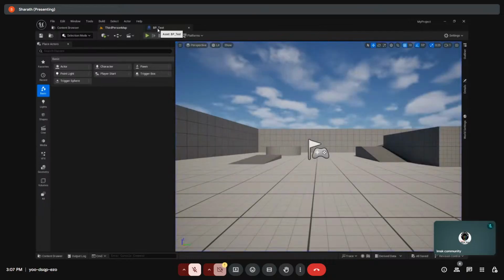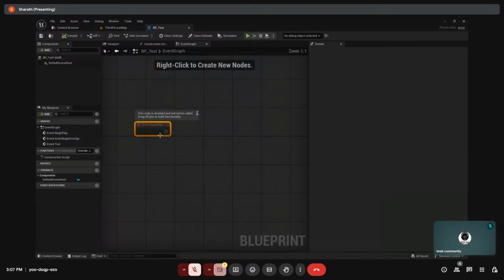So let's see how to do that. You can see an event begin play. So what does this event begin play do? It's the first frame that should be rendered when I start to play. That's the point of this begin play. Okay, sure, I'll go a little bit slower.